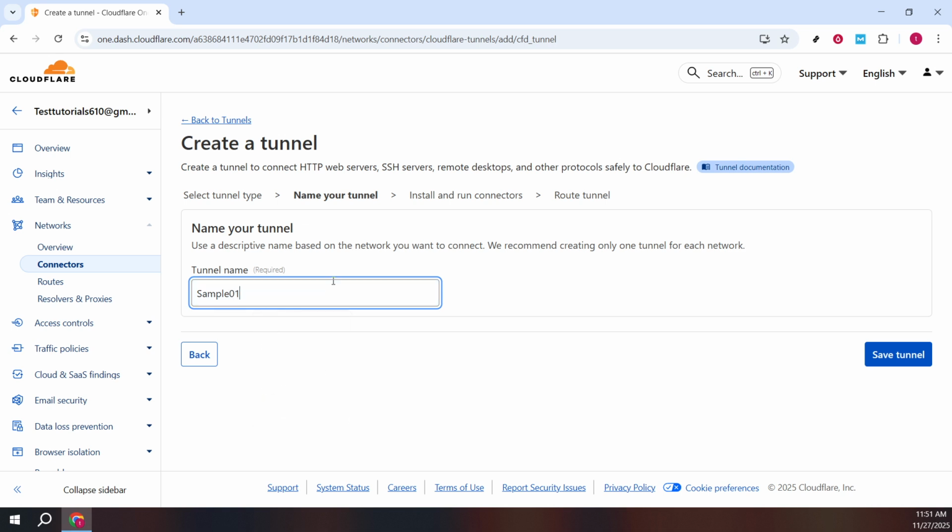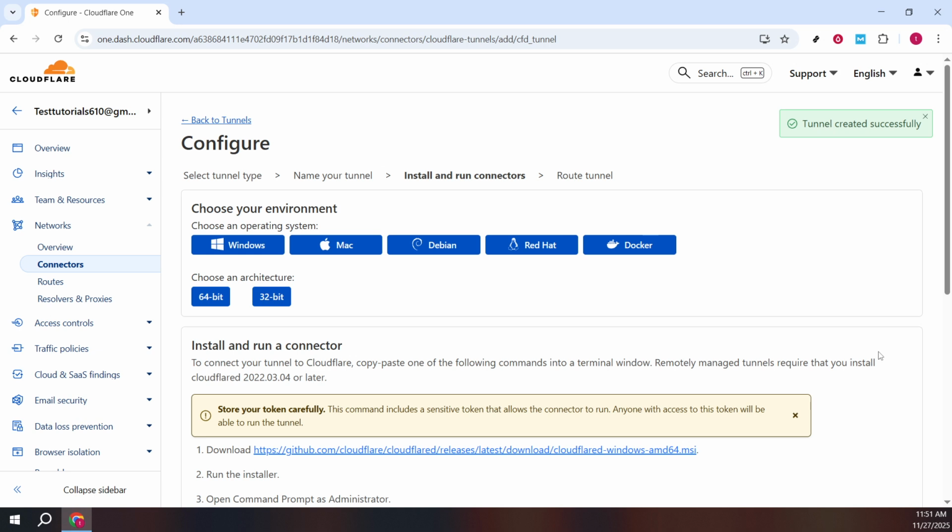When you're happy with the name, save the tunnel. Cloudflare will create the tunnel configuration in your account. This step completes quickly, and you should see a confirmation that the tunnel was created successfully. At this point, your secure Cloudflare tunnel object exists in Cloudflare and is ready for you to connect from your environment and configure routing when you're prepared to proceed.